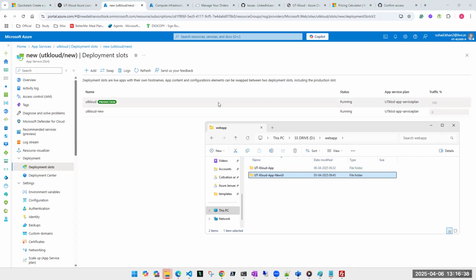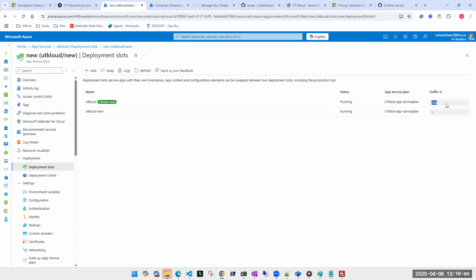Now look at this, guys. It went to 100% automatically. The moment we swapped it, it went to the new UI automatically. My domain did not change, nothing changed, but my code changed in zero downtime. So this is the method which we use.